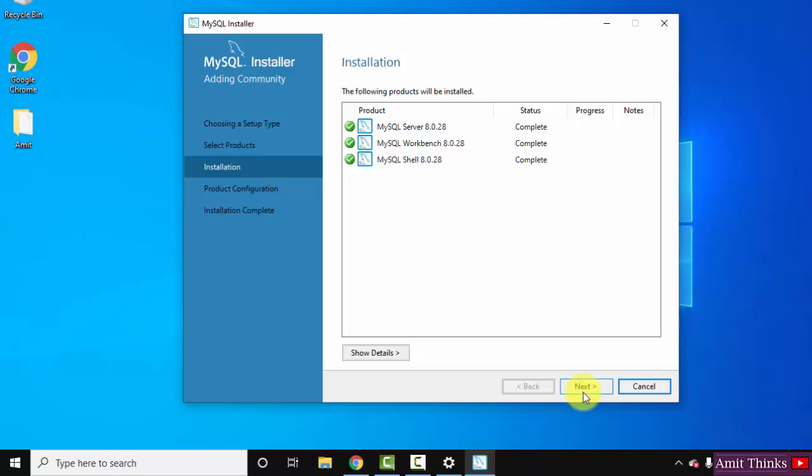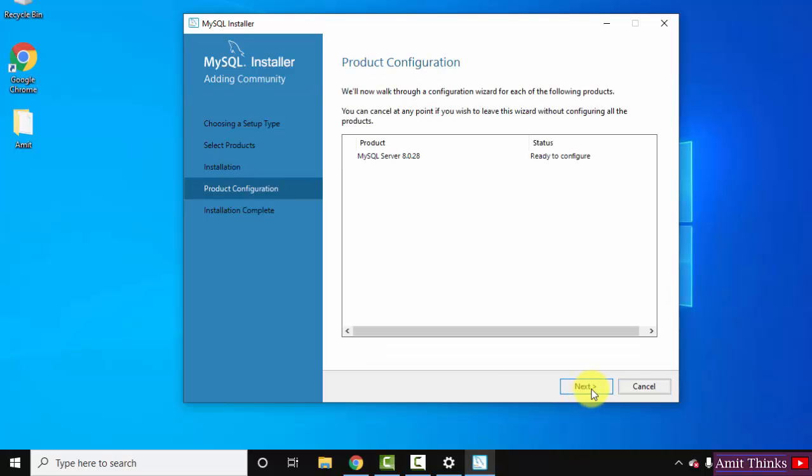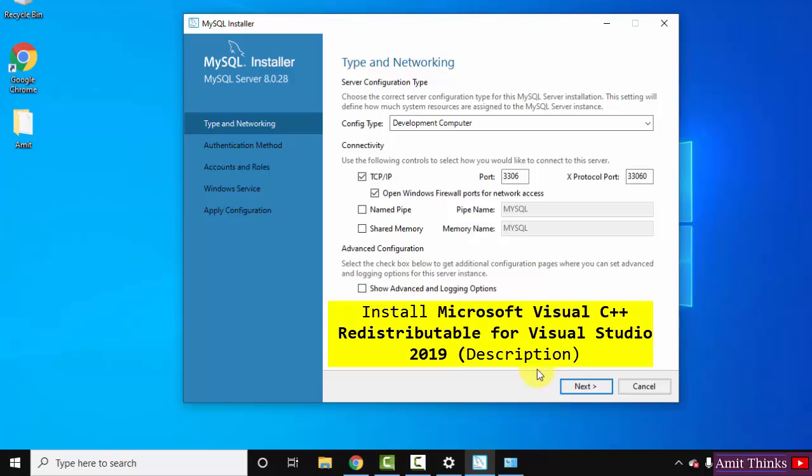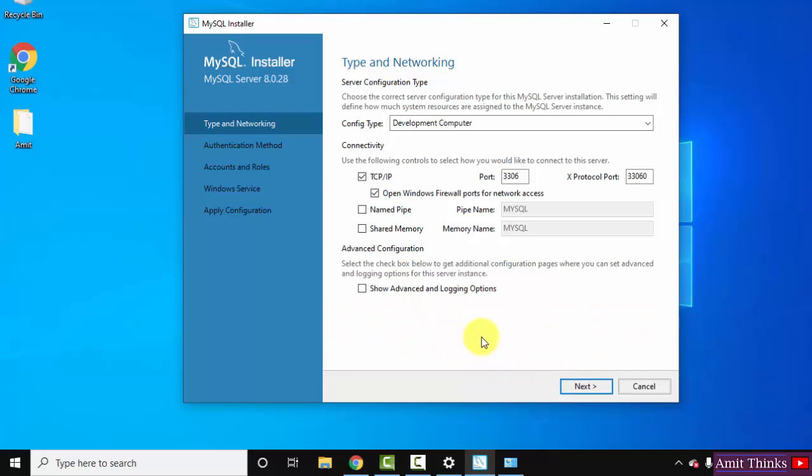So guys, you can see the installation completed. Click on next. Now it will configure the product. Click on next again. Here you can see the Microsoft Visual C++ redistributable package is also needed for MySQL installation. Since we already have this on our system, it never showed us. We have mentioned a link in the description of this video using which you can easily install the Microsoft Visual C++ redistributable package.